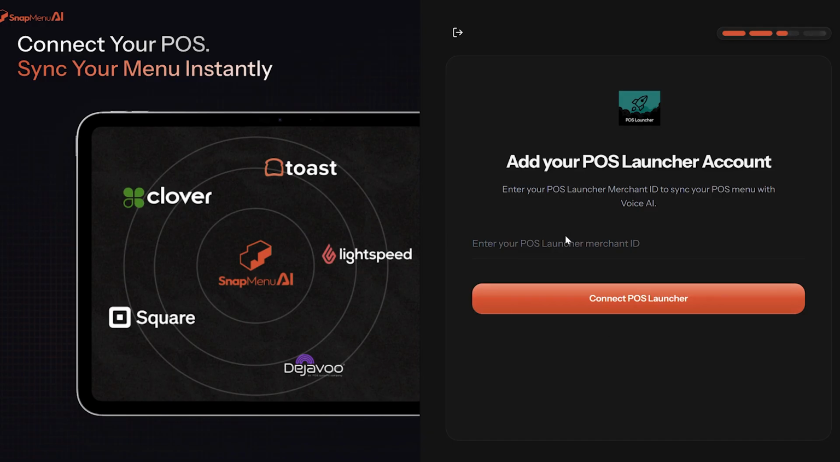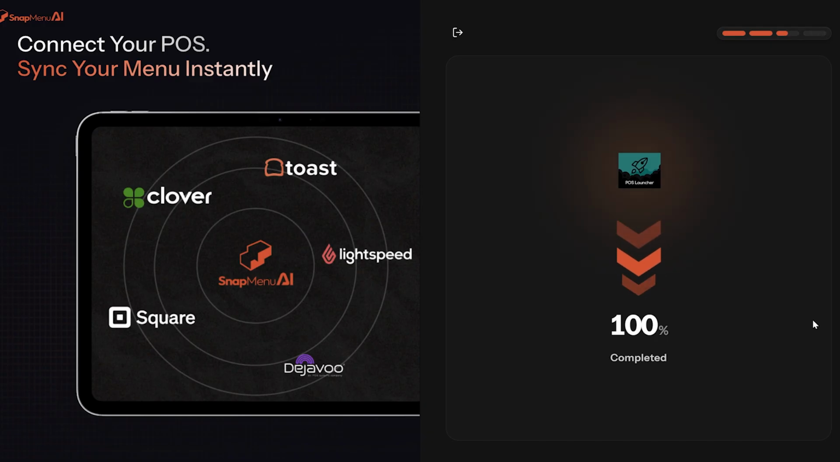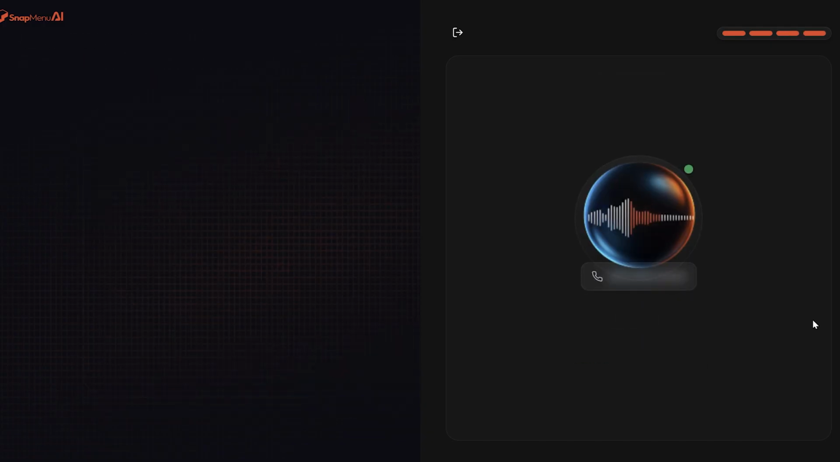Enter your POS Launcher merchant ID. Click Connect POS Launcher Account. SnapMenuAI securely connects with POS Launcher and begins syncing your restaurant menu. During the sync, menu categories, items, prices, modifiers, and add-ons are automatically imported into SnapMenuAI. Once the sync is complete, VoiceAI has access to the latest version of your menu. At the same time, SnapMenuAI automatically assigns a dedicated VoiceAI phone number to your restaurant.